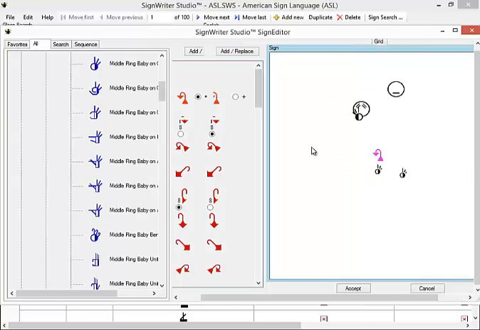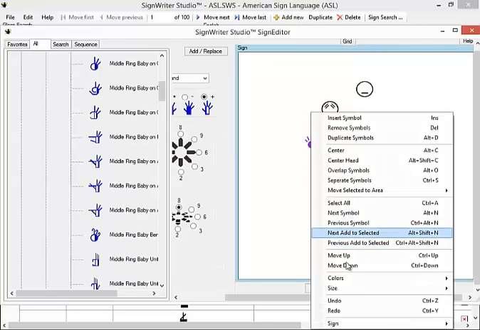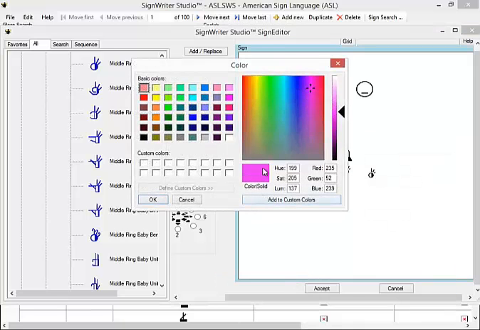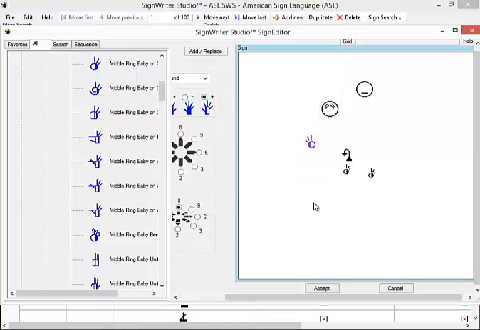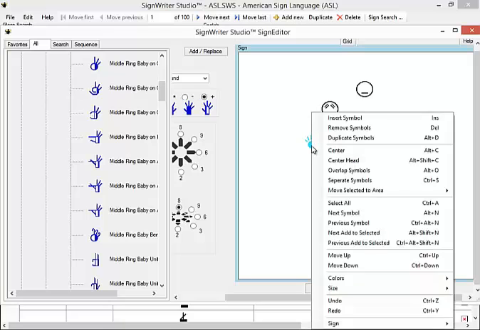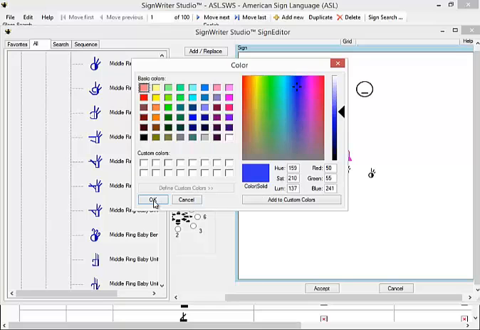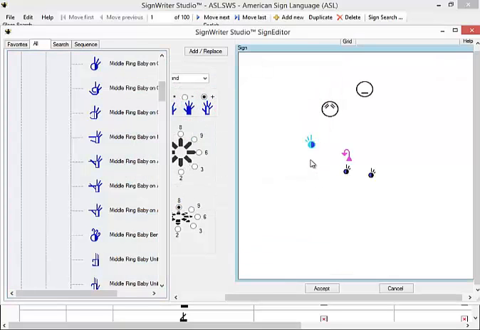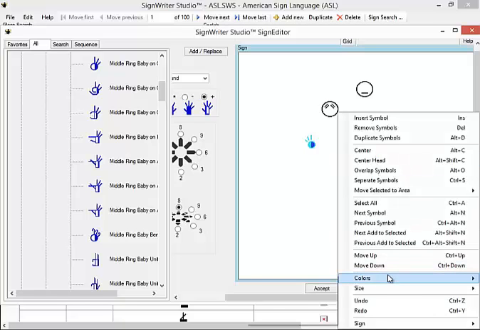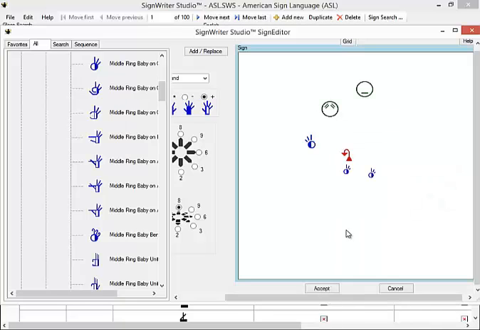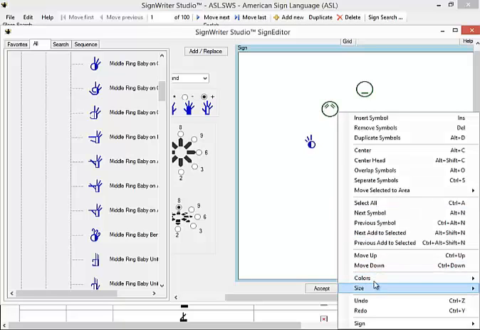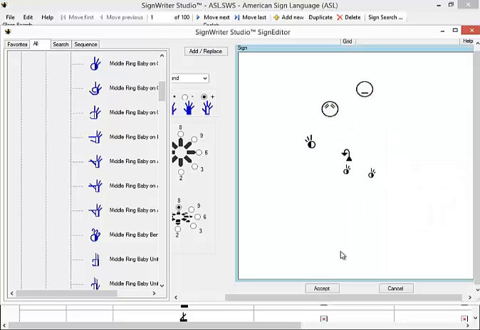Or for a hand such as this one, you can change it, colors, principal color, choose a light blue for example, OK, and it changes the outline. Right click, colors, change the secondary color, try a darker blue, OK, and there we are. We've got a dark blue center, and what was black is now light blue. We can also change all the colors to a colorized schema, or also colors and change them to black and white.